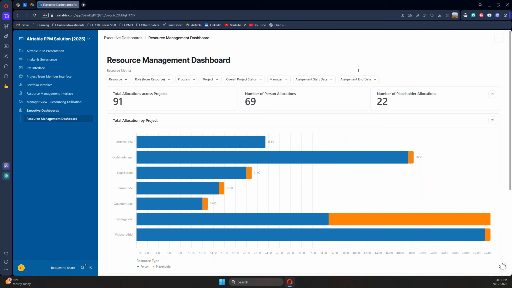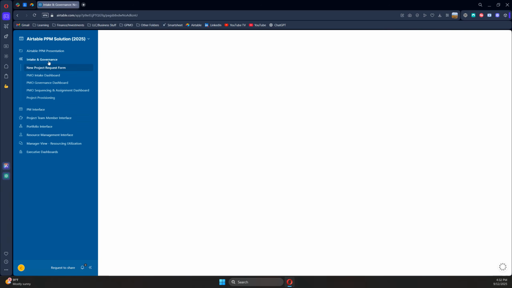At the top, you're able to filter this whole dashboard by any of these items: resource, role, program, project, overall status, manager, and assignment start and end dates to see filtered information. And that is the PPM demo for the Airtable PPM solution.